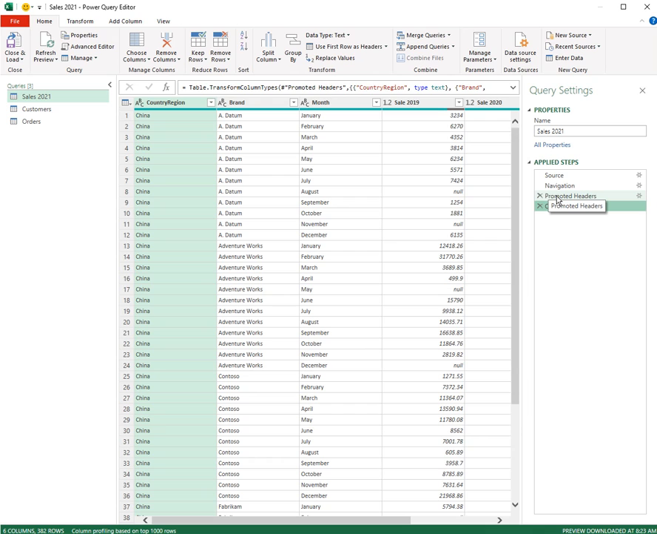If I go back to promote headers, it did the same for brand, it did the same for month, it made those all text columns. And if I promote headers again, when I look at sales 2019 and 2020, they were also allowing any type of data. And when it changed the data, it turned those into decimal numbers. So it decided what the data types were.